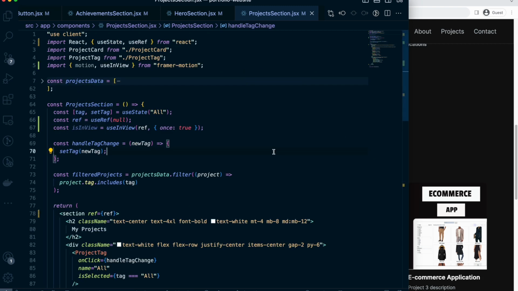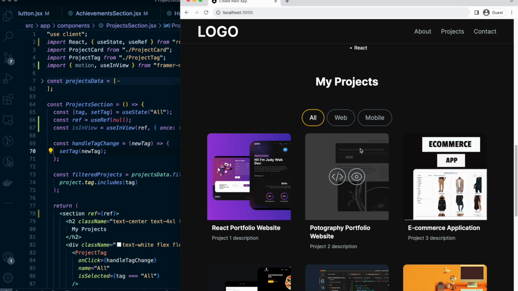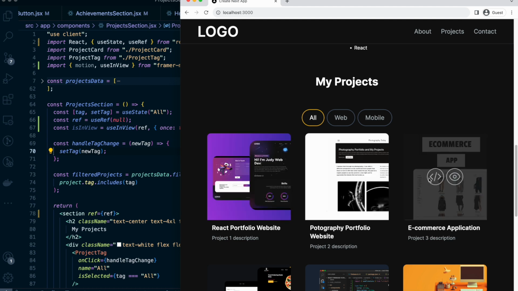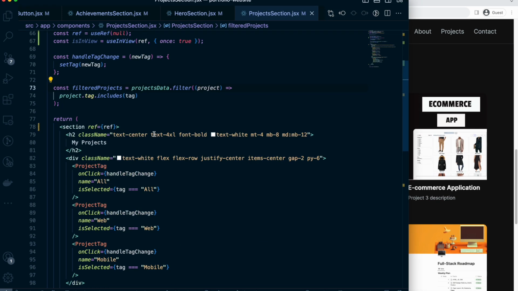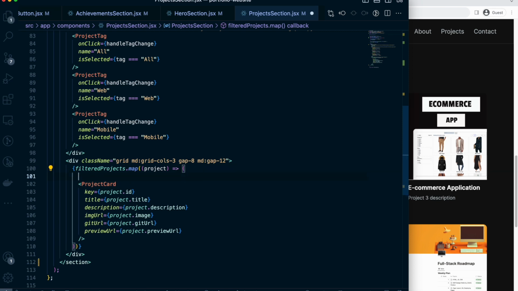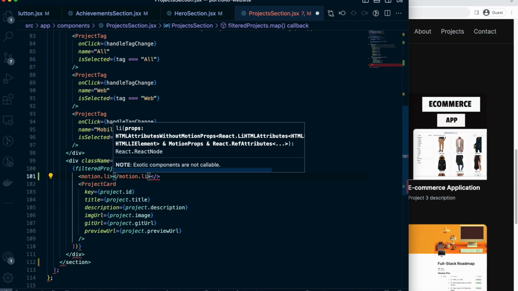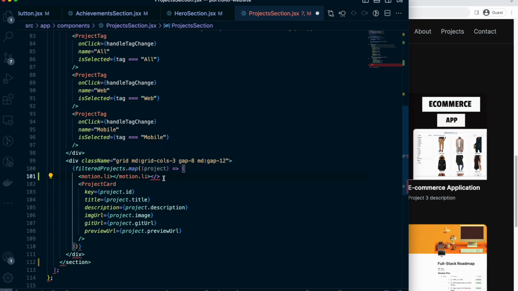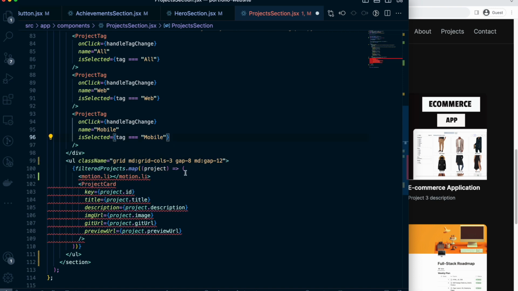And what we want to animate is the projects. So when it comes into view, projects will load one by one. And that happens inside project card. So we have the map here, right? We're going to add a motion dot li, and let's actually change this one to an unordered list.